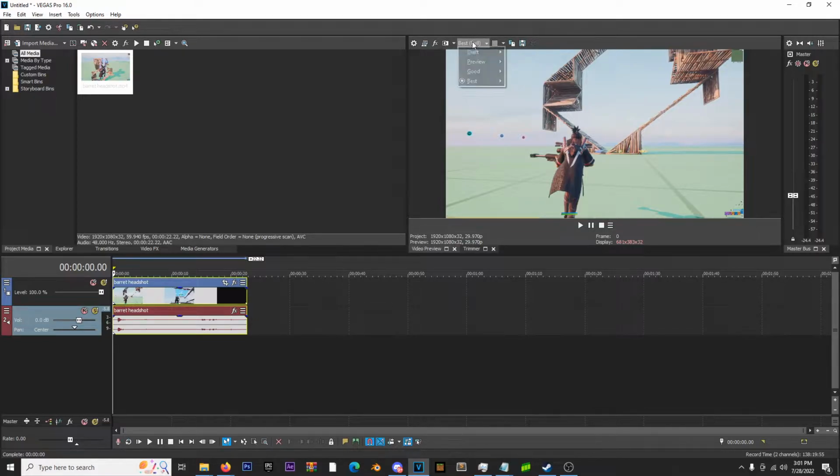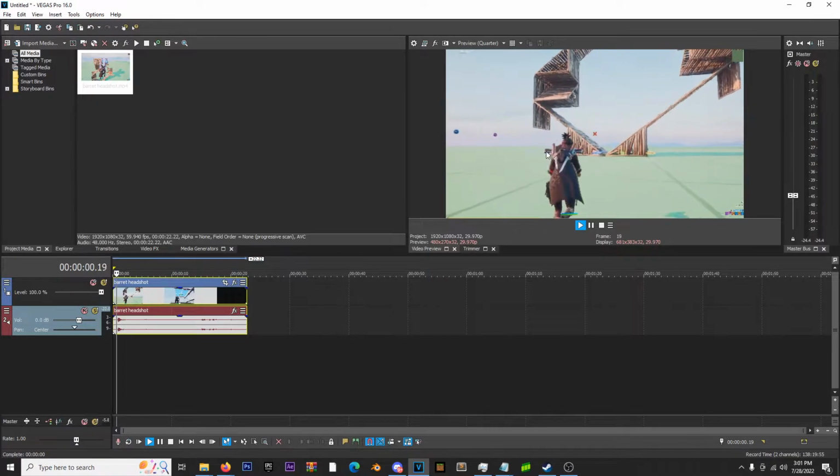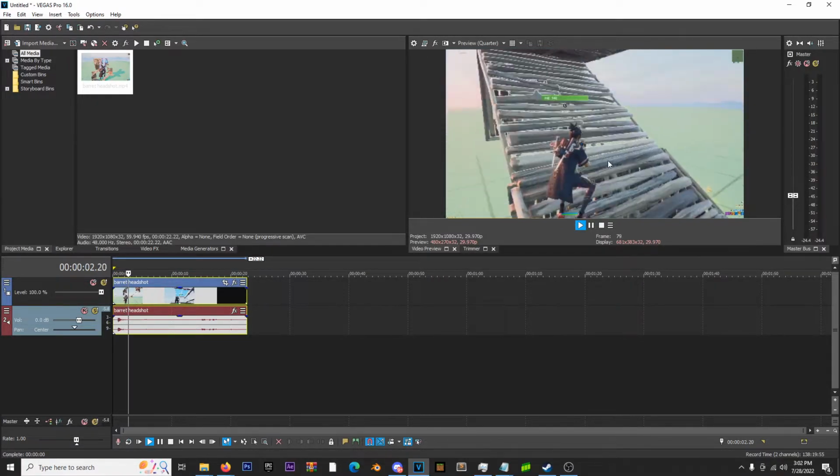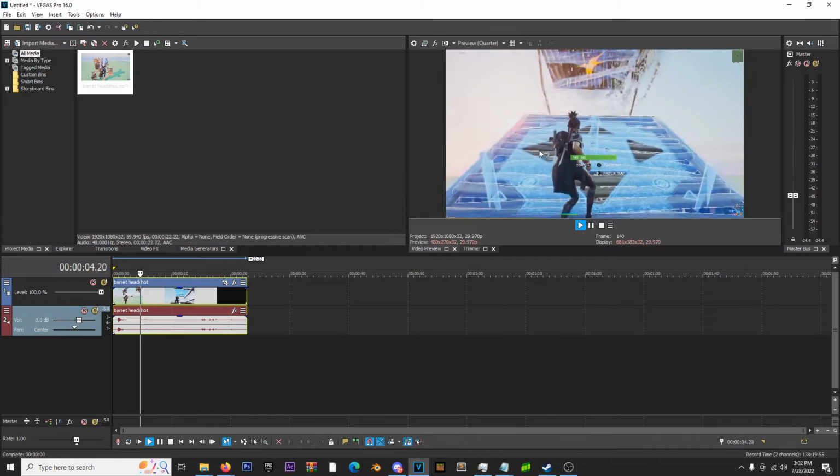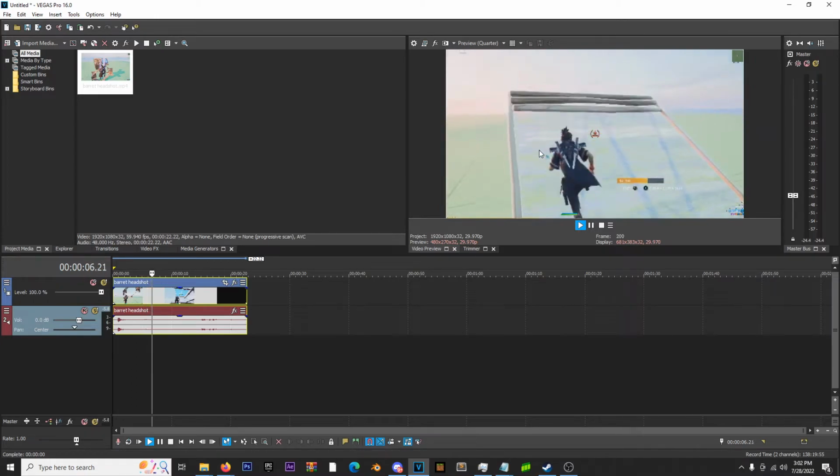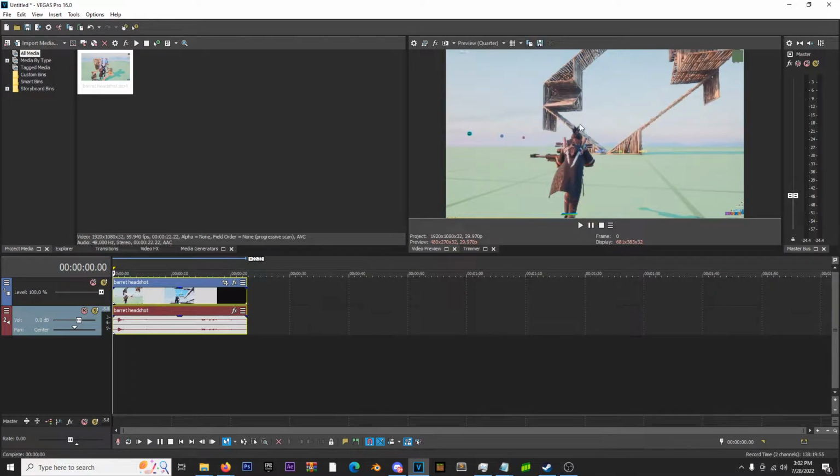When I first started, I used to have mine on draft full or on preview quarter. It's going to be a little bit harder to see what's going on, but that is perfectly fine because it's not going to be the final output. It's just so you can see it in real time, especially if you have a lower end PC or you're on a laptop. So that just helps you with your preview.